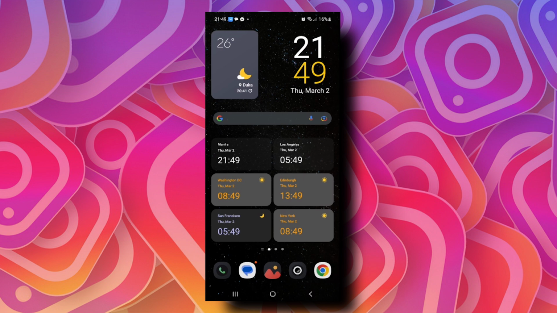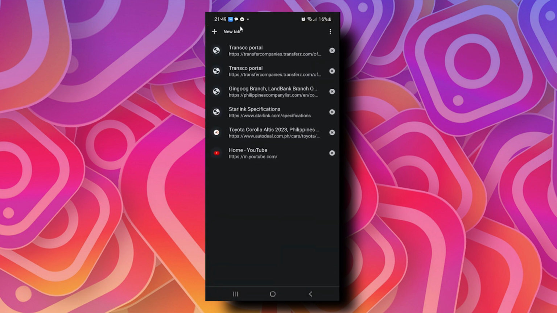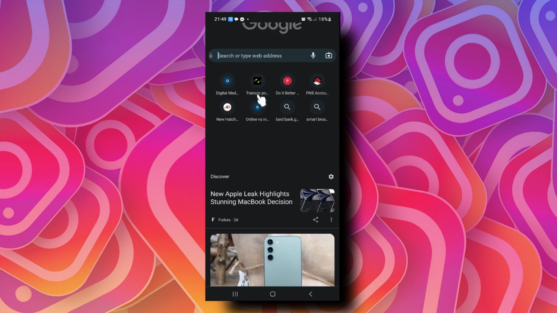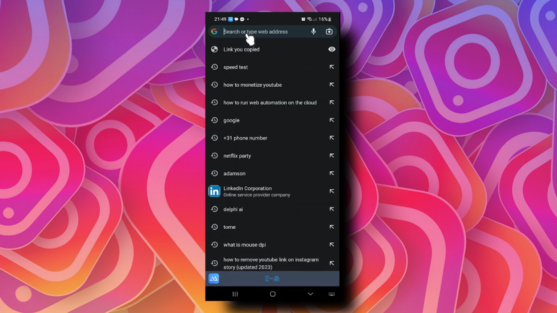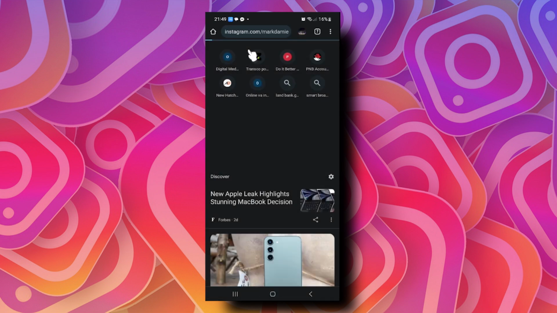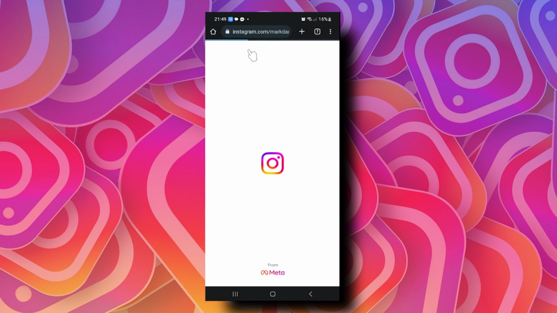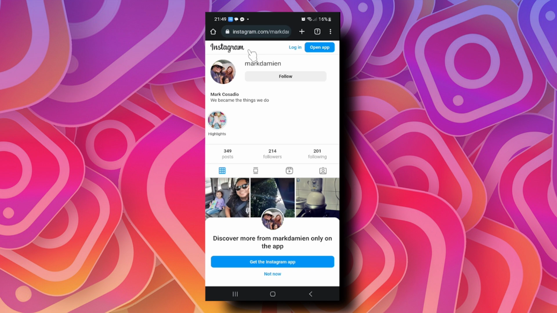Let's go ahead and open up Chrome browser, tap on new tab, and let's paste here the link. And there you have it.